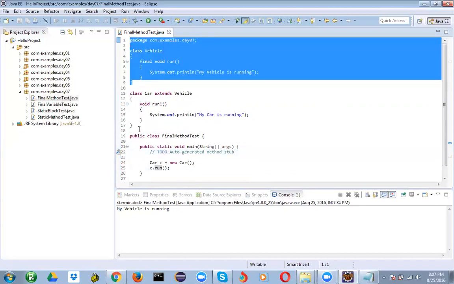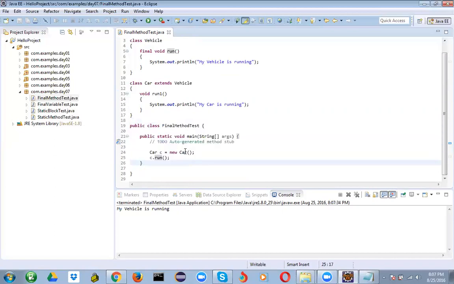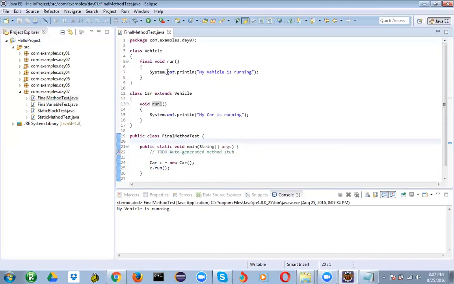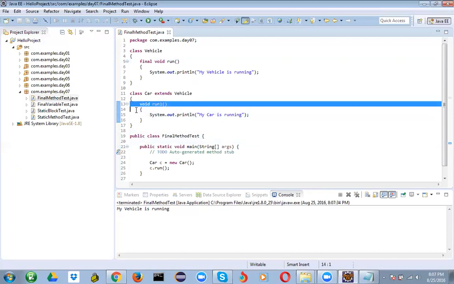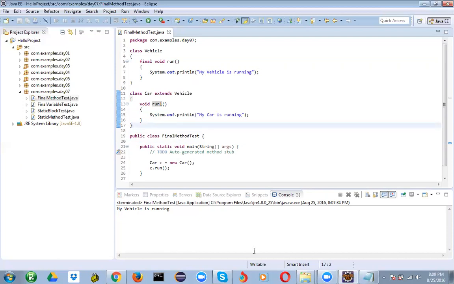So this is you, this is me, and this is someone else. It's transparent to the other guy whether he is calling this run method from here or from here. For him, there is a run method which he needs to call. Before, I was trying to modify your logic, and now you came up with the solution that you mark it final. So now I cannot modify your logic.